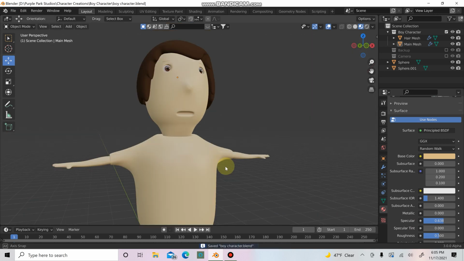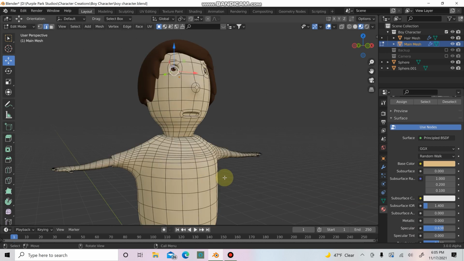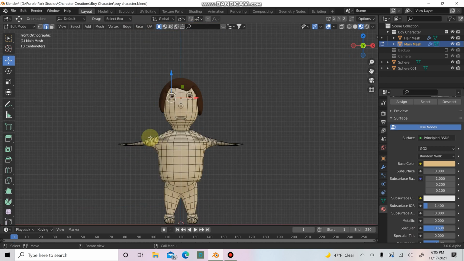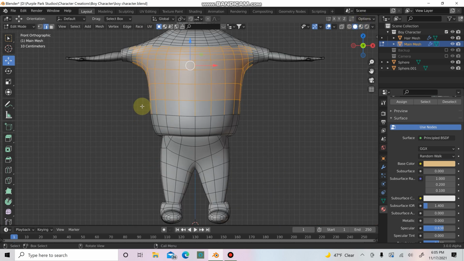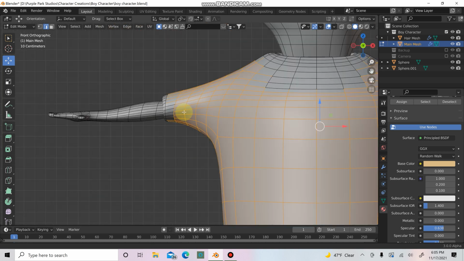Okay, and now we can go ahead to edit mode, and we can go into front view, and start assigning material for the shirt. So I'm actually going to go back into this mode up here, and holding Shift, I'll just select more faces. Everywhere where his shirt is, I just want to select those faces. That's what I'm doing right now.